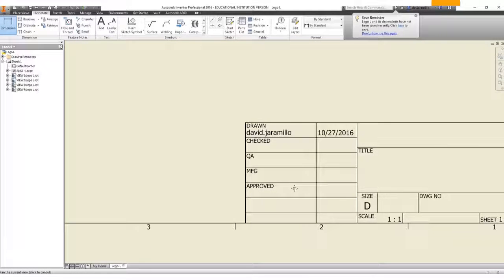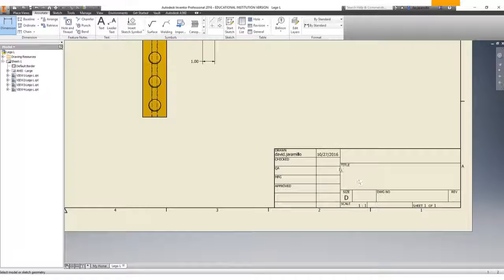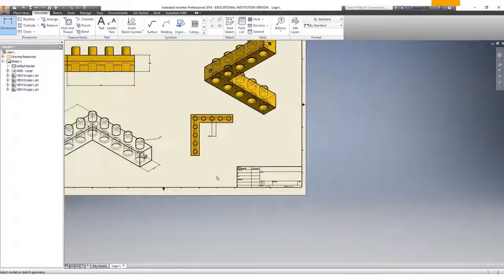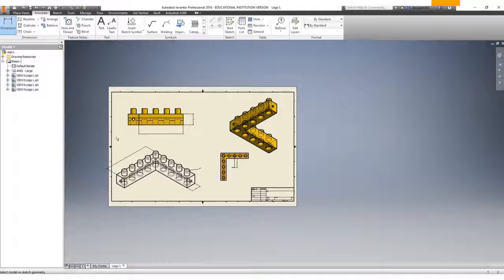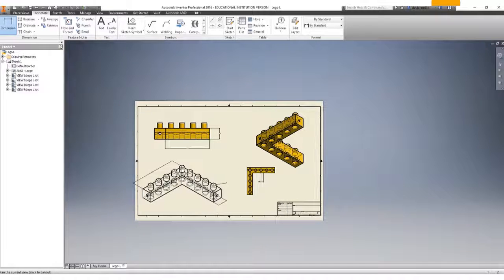Because you're signed into the computer, it should fill in your name and the date that you did the drawing, and it even shows the scale you're working with. I'm not too worried about filling in all that information right now.